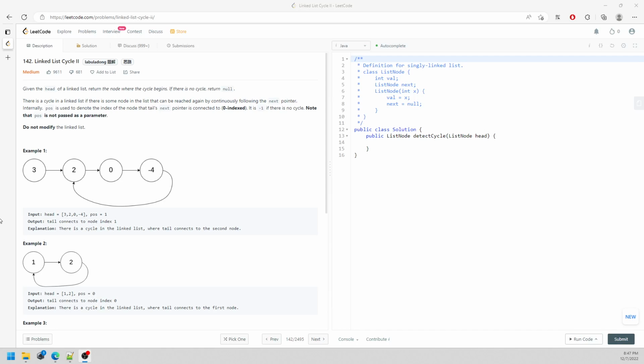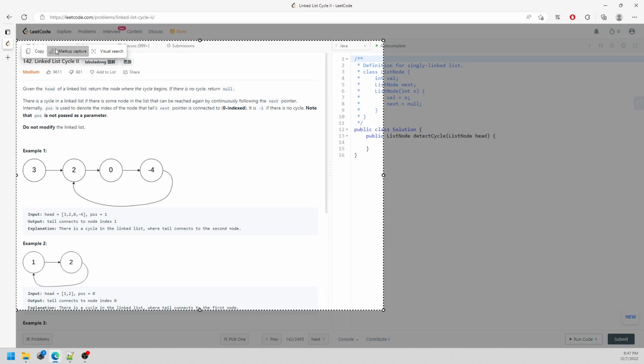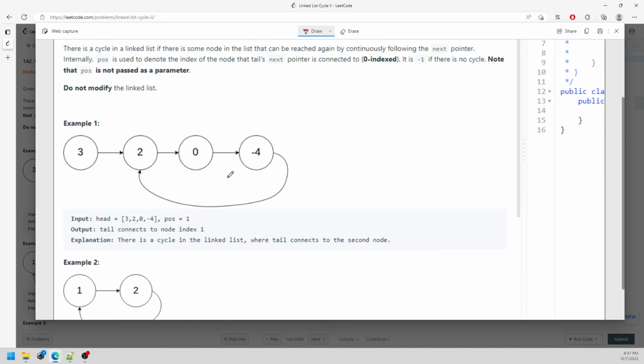Alright, let's talk about Linked List Cycle II. You are given the head of a linked list and return the node where the cycle begins. If there's no cycle, return null. This question is pretty standard and pretty famous. So how do you actually solve this one?